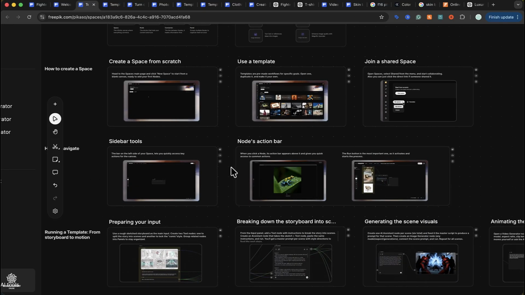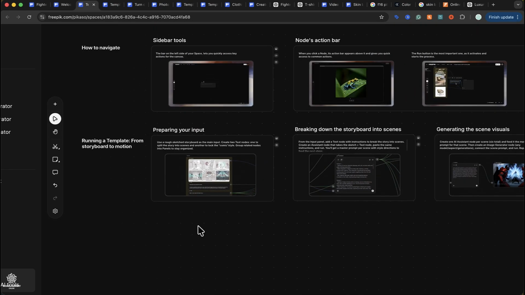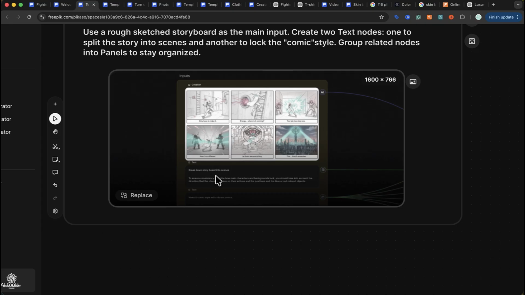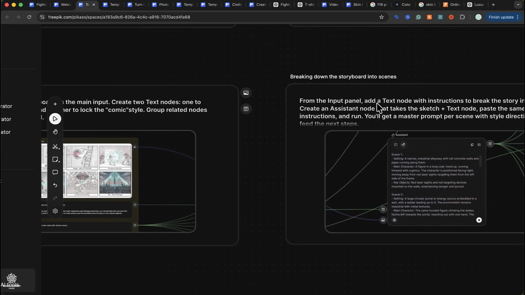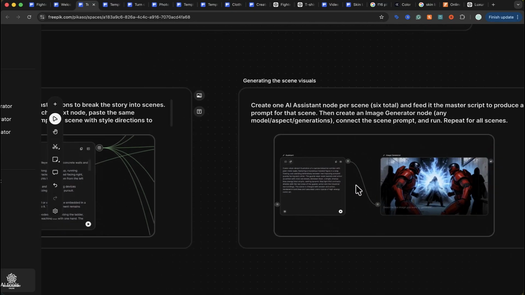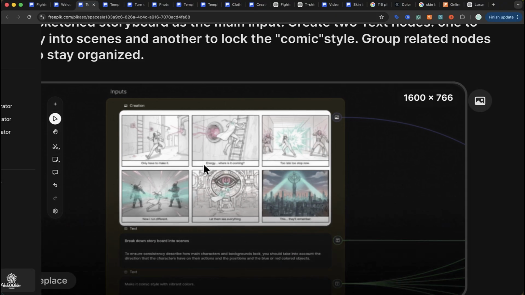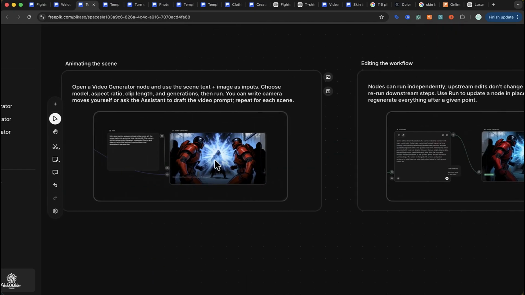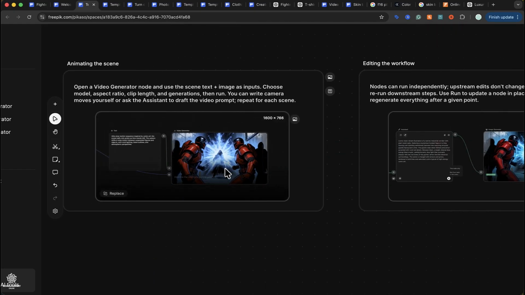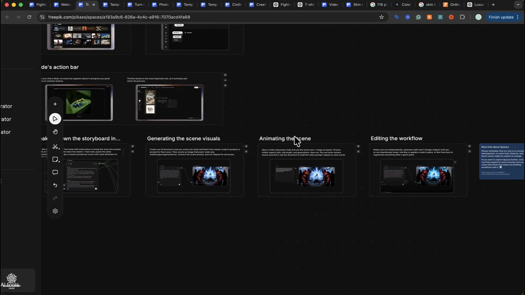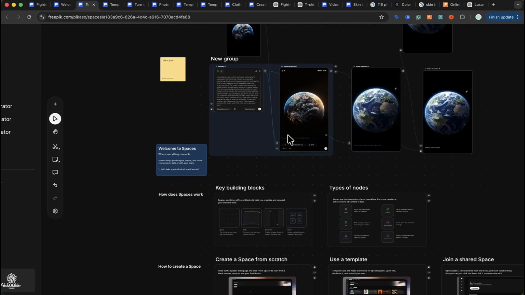Going back to our checklist to make sure I'm not missing anything. Yeah, running a template from a storyboard. Basically, you can add a sketch or a storyboard and add a text. Then you start connecting this one to the assistant, creating scenes. So you started with something like sketches, however you want to get something like a scene from a movie, and even all the way to generate video. By the way, guys, there's something in here that I need to show you.